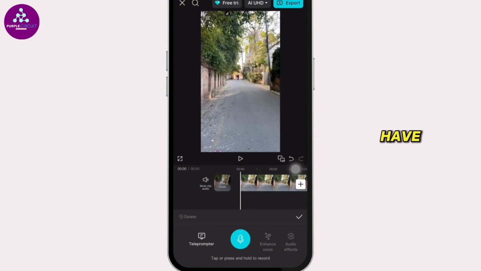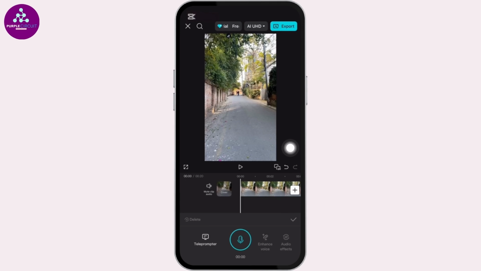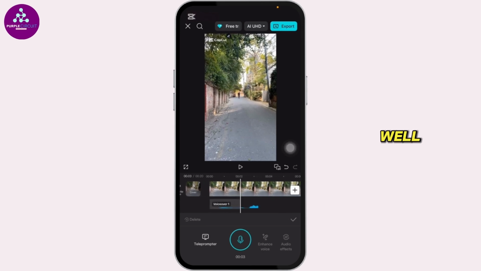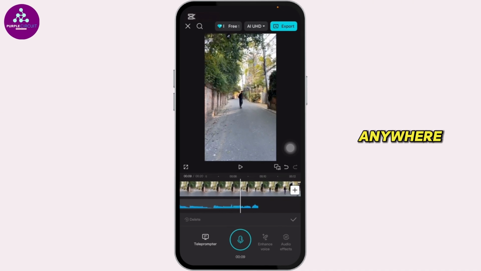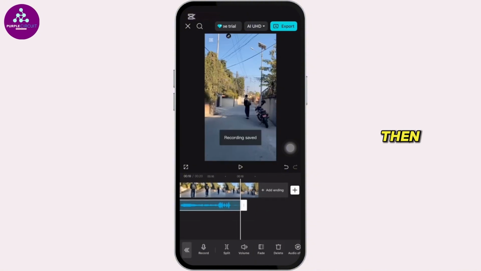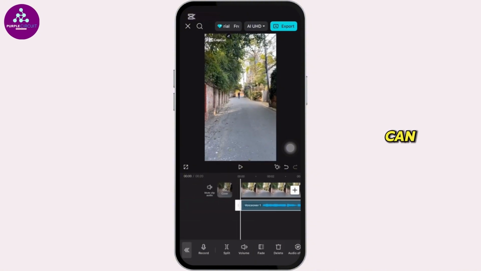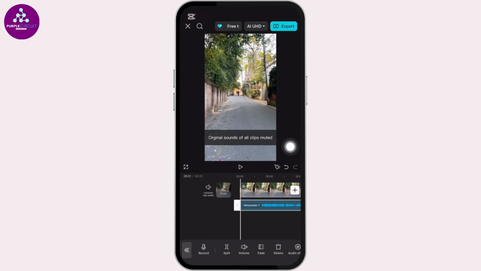But if you already have your own script, then tap and hold this mic icon at the bottom of the screen and then start speaking. It will start to record your voice as well. There you can see that the voice is being recorded. Likewise, you can stop it anywhere you want to, and then again start it over. Well, you can turn off the music of your video.